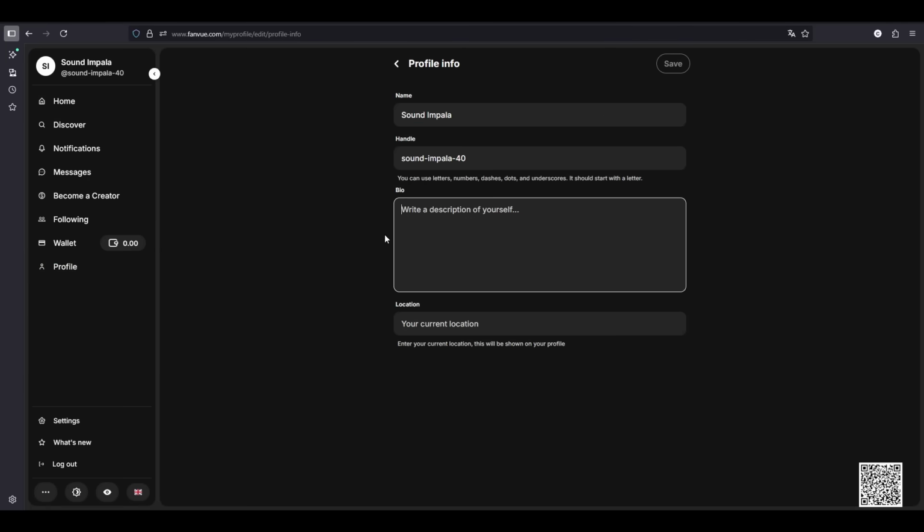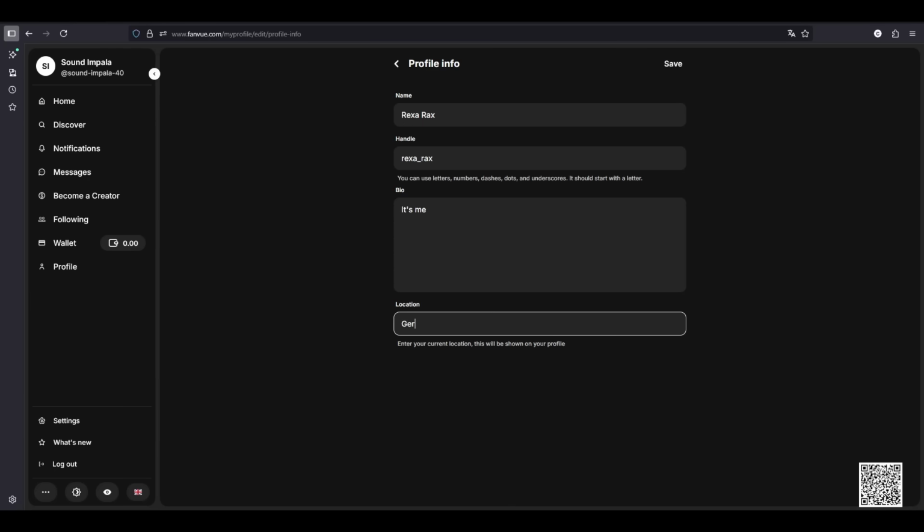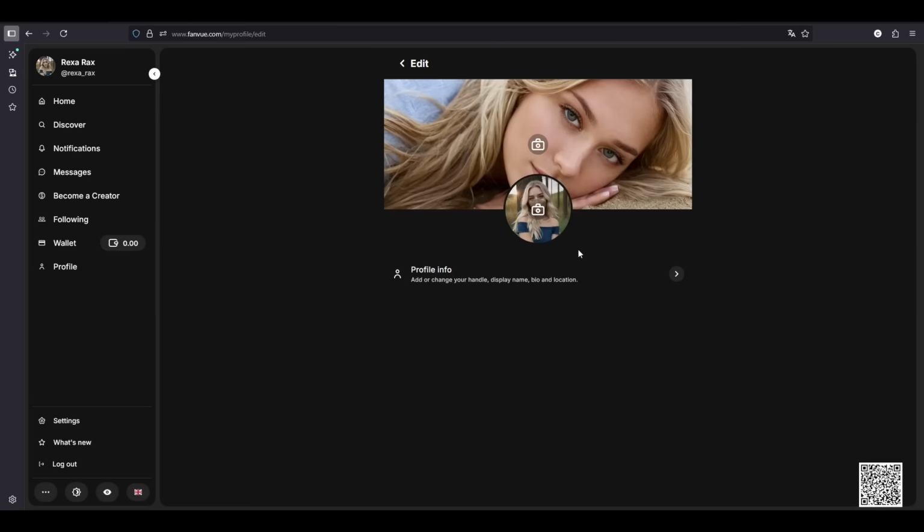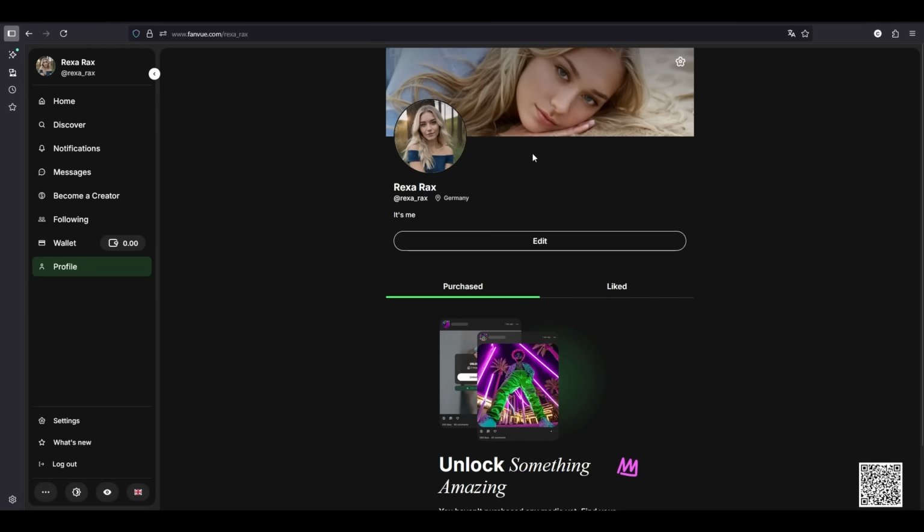You can also add a bio or description. So let's change it to Rex. And the location should be Germany. Let's save it. We can also upload a profile picture or title picture. So I uploaded two different pictures here. Now we are finished. If we go back now, here we have our uploaded title picture, nickname, name and bio. Very nice.